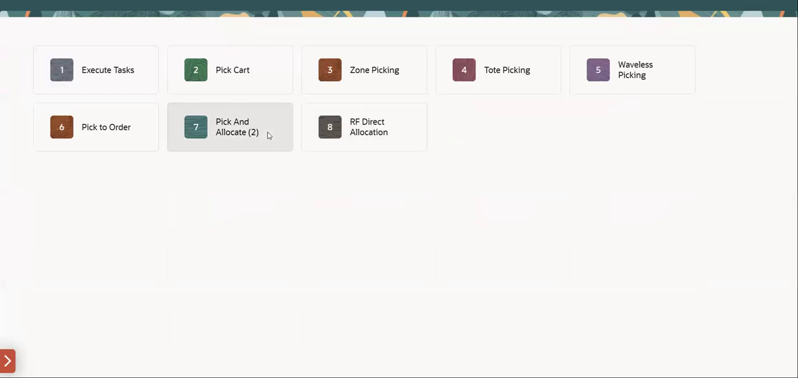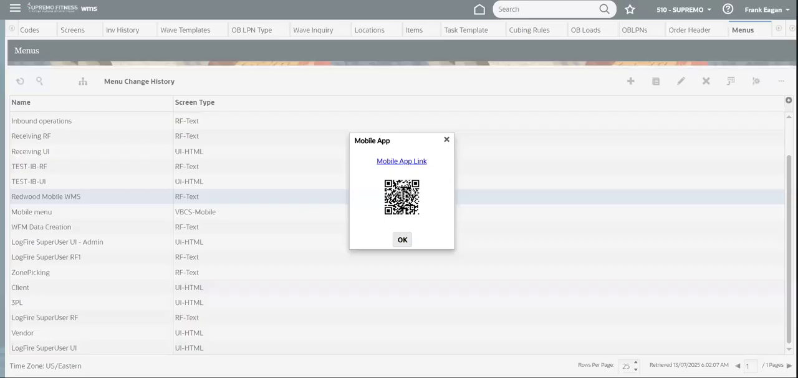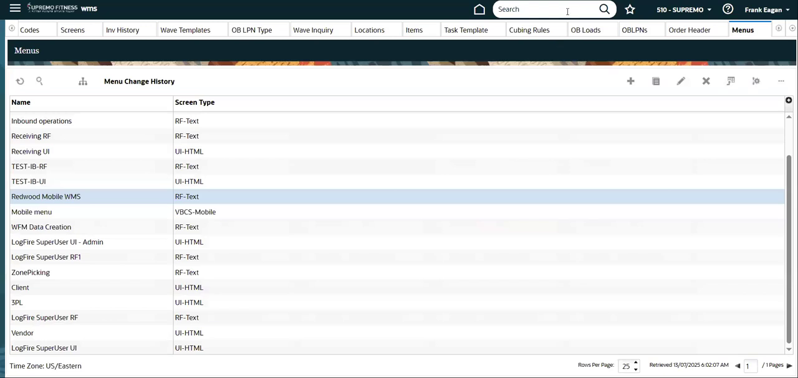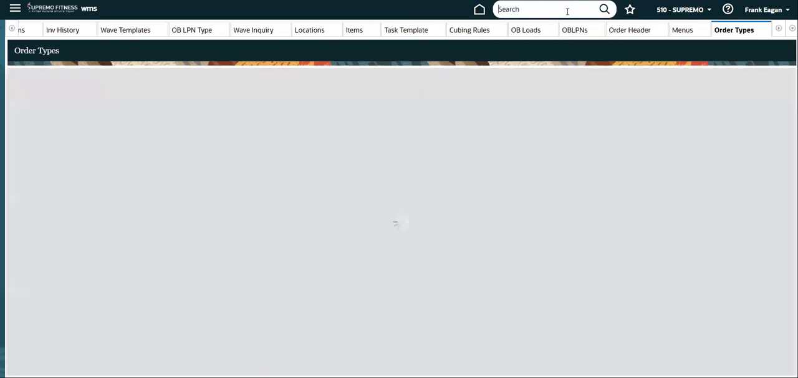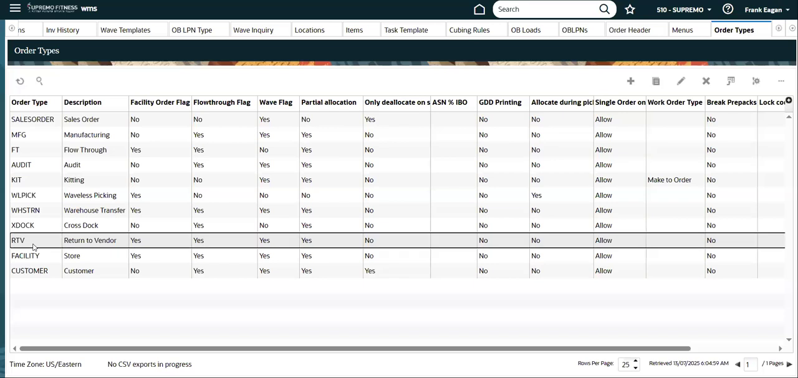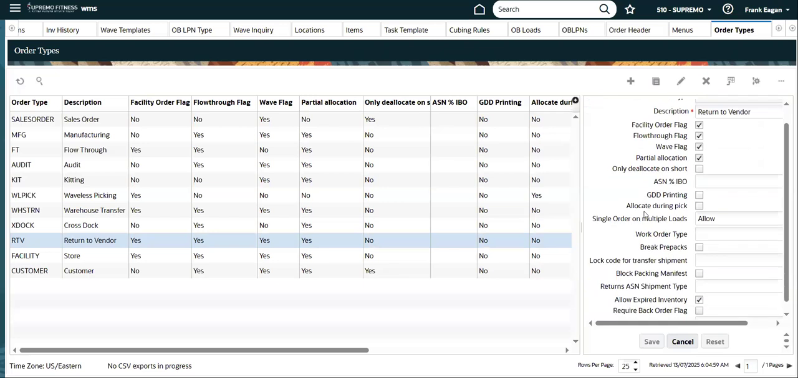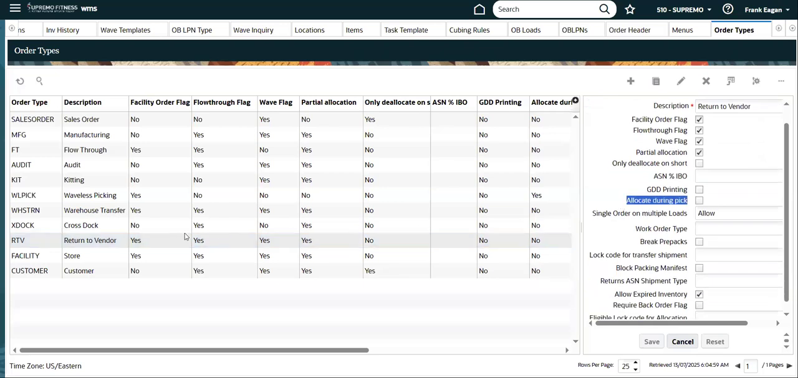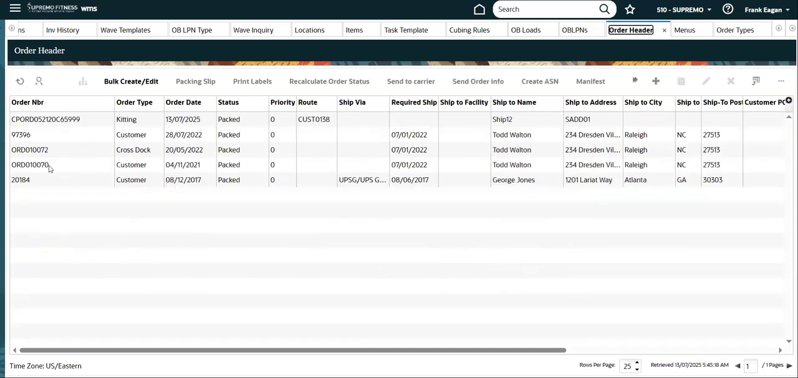In pick and allocate, you need the order type to be pick and allocate. Let me see the order. Which one is the pick and allocate order type? This allocate during pick should be enabled, or wave one. Okay, warehouse is where we can allocate. That's good. Here we have one order, right? This warehouse one, we have order.